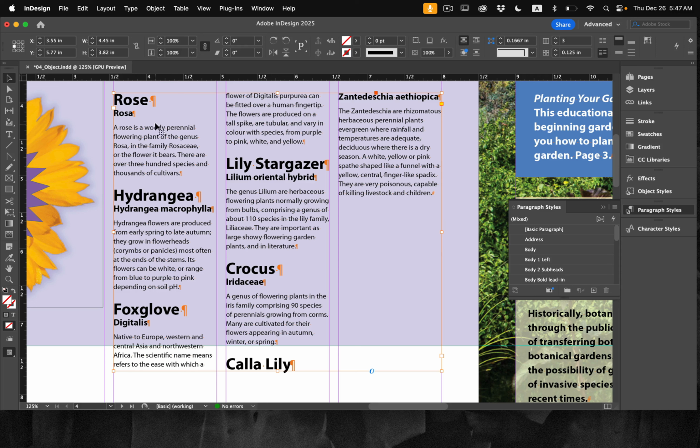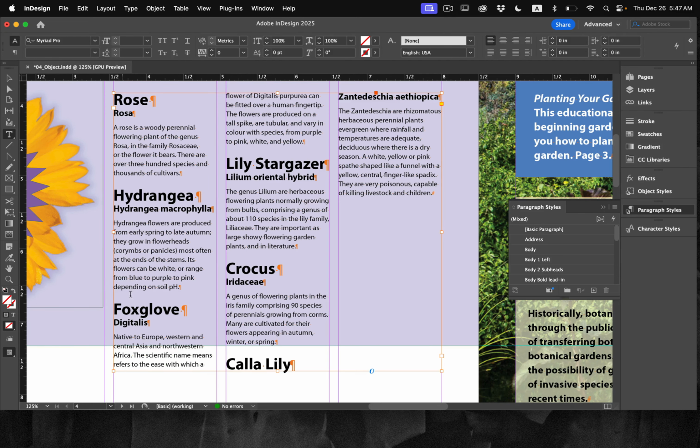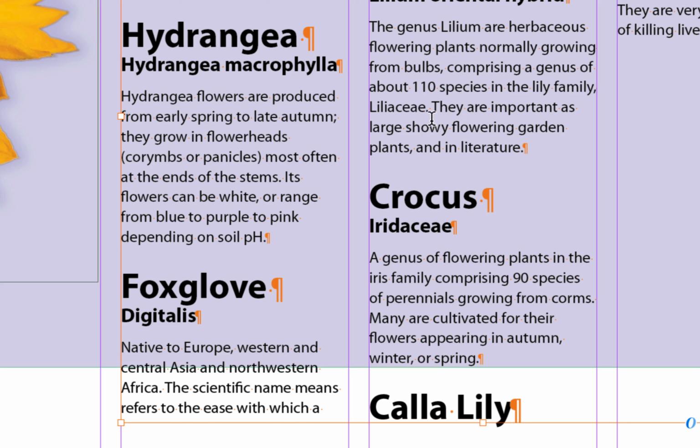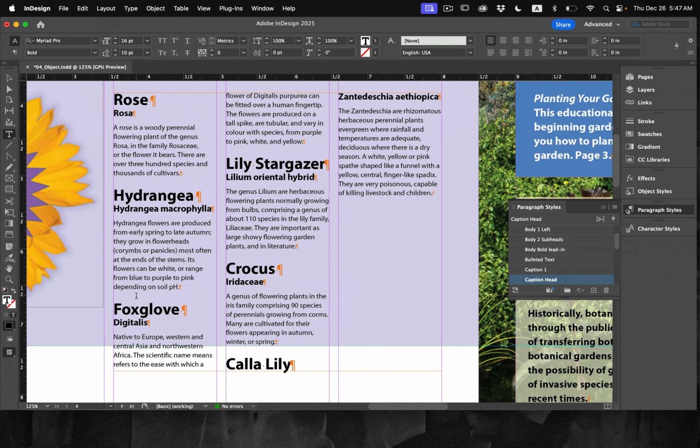Now by default, the text that we have flows naturally, so whenever it reaches the end of our text box, that's when it starts a new column at the top. If you wanted to tell the text to break at a specific point, let's choose our Type tool, and I want it to start foxglove on a new different column area. So I'm going to place my insertion point right at the beginning of the word foxglove.